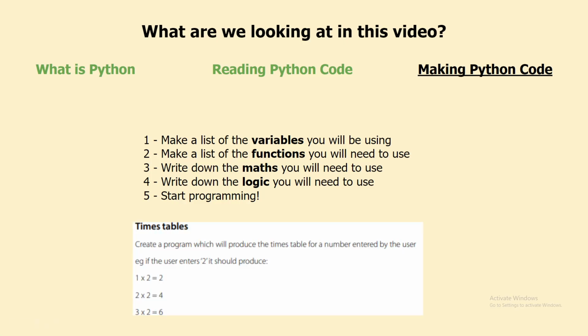So here we have an example of a program that you could potentially create, times tables. Create a program that will produce the times tables for a number entered by the user, e.g. if the user enters 2, it should produce 1 times 2 is 2, 2 times 2 is 4, and you can see 3 times 2 is 6. So what I want you to do is quickly pause the video and make a list of the variables, functions, any maths, any logic that you'll need. Then we'll have a look at a potential solution, have a little chat, and then that'll be the end of the video. So pause the video and make a list of variables, functions, and any maths and logic, and then unpause the video and we will carry on.